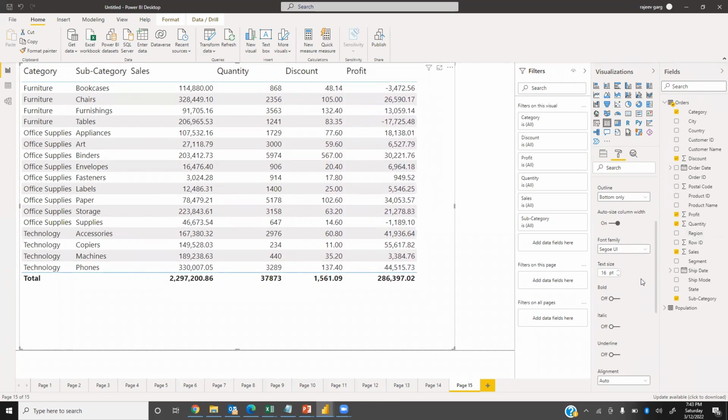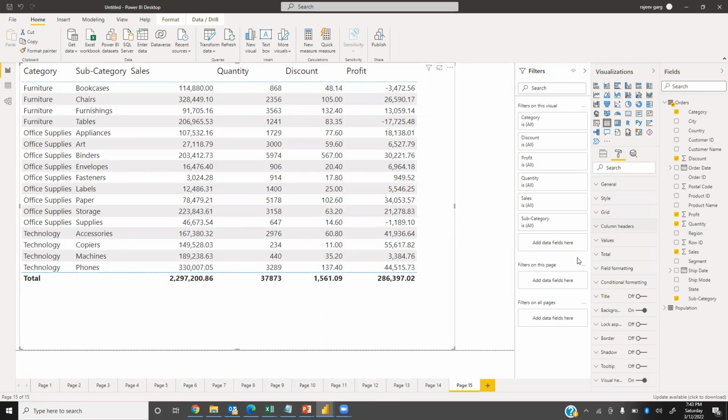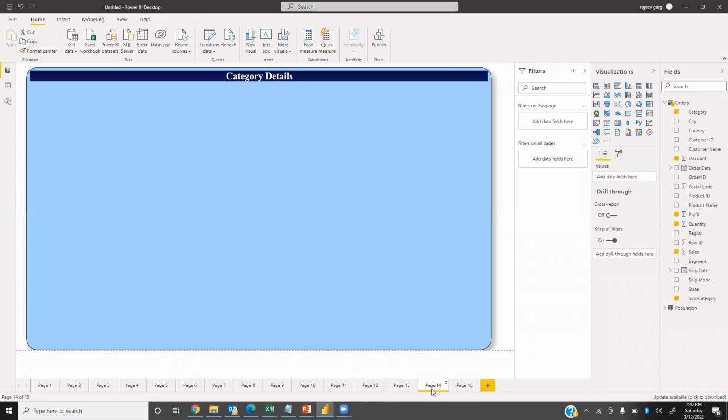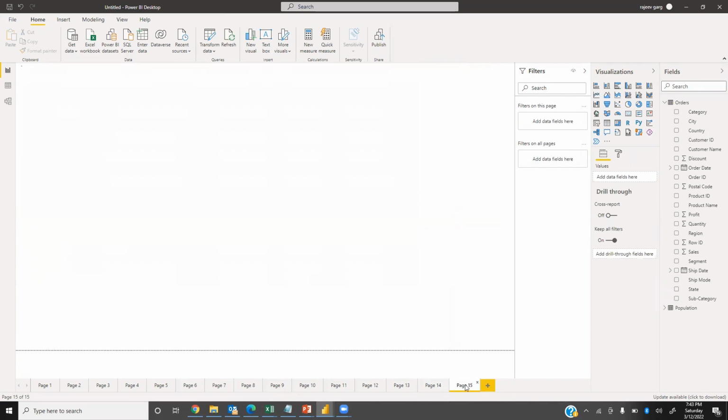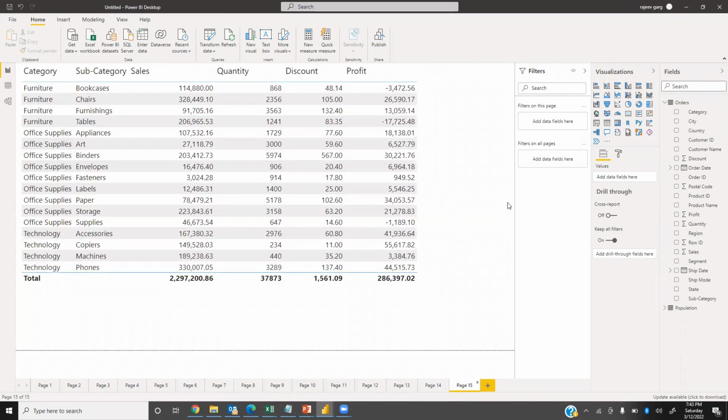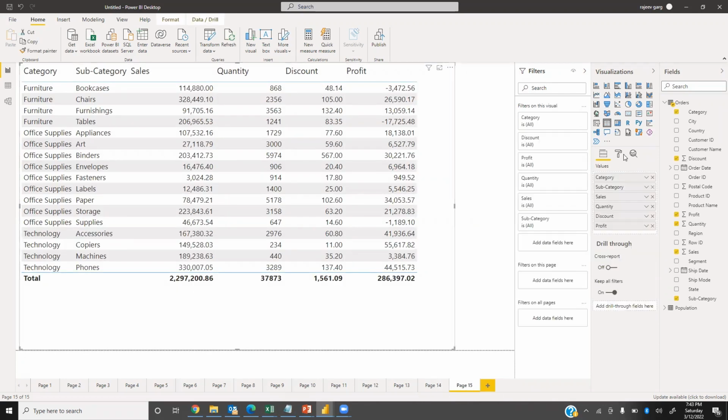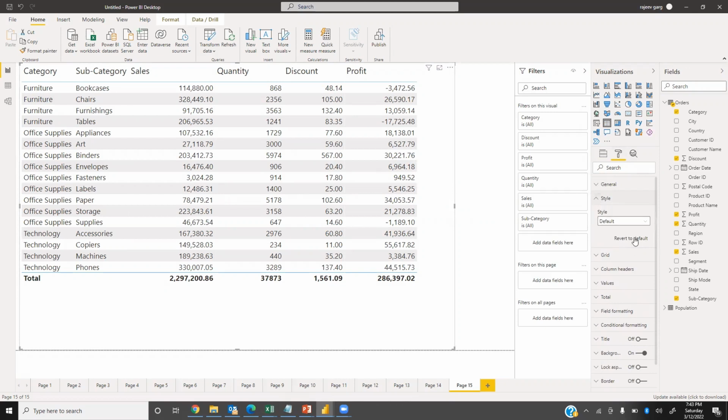Okay, here it is. You have seen that initially when I created this table, I did a lot of formatting. A lot of formatting has been done, right? But if I don't want to do all those things, I can simply go to the formatting options, and you will see there is something known as style. You can go to the style.